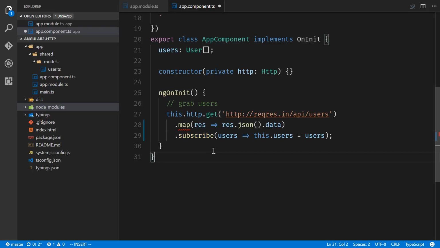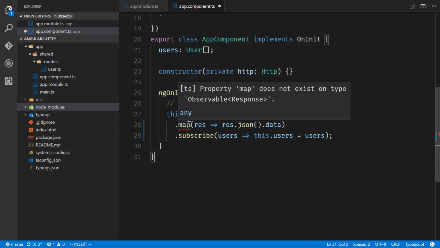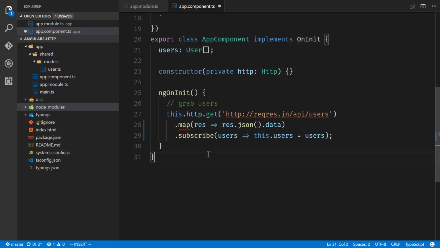Now the reason we are seeing this error here is map doesn't exist on observable type yet. Now observables are very modular, and we have to bring in the operators that we want to use. This is really helpful because the RxJS observable library is actually pretty large, and we want to keep our application as lean as possible.